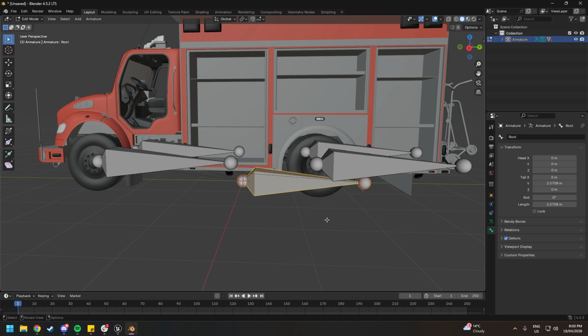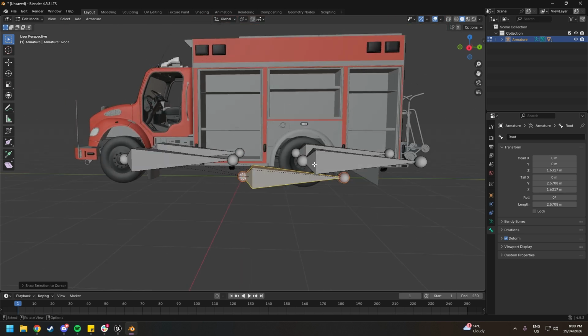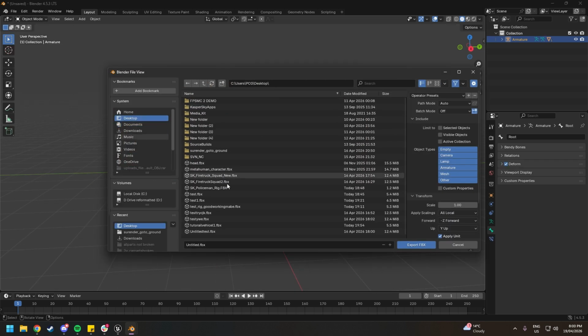Don't worry about what I just did then. I'm going to show you what I did, because I messed around a little bit. Shift S, selection to cursor. That's all we need to do to get this thing working.